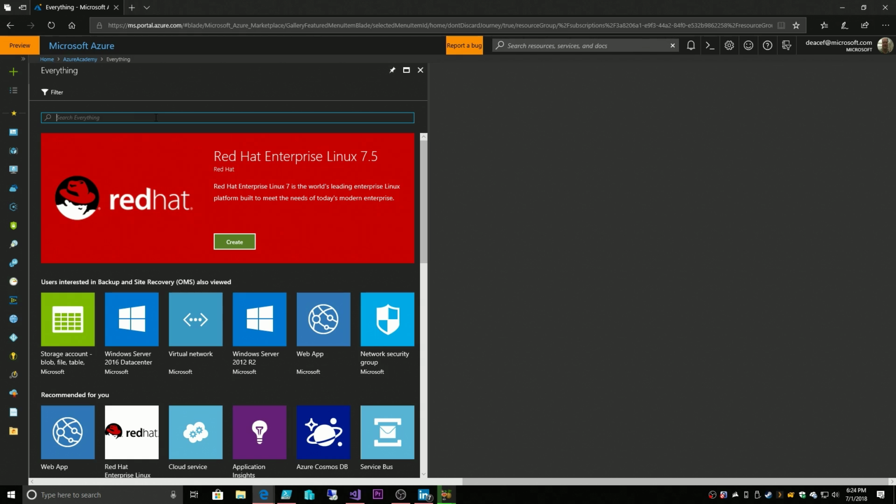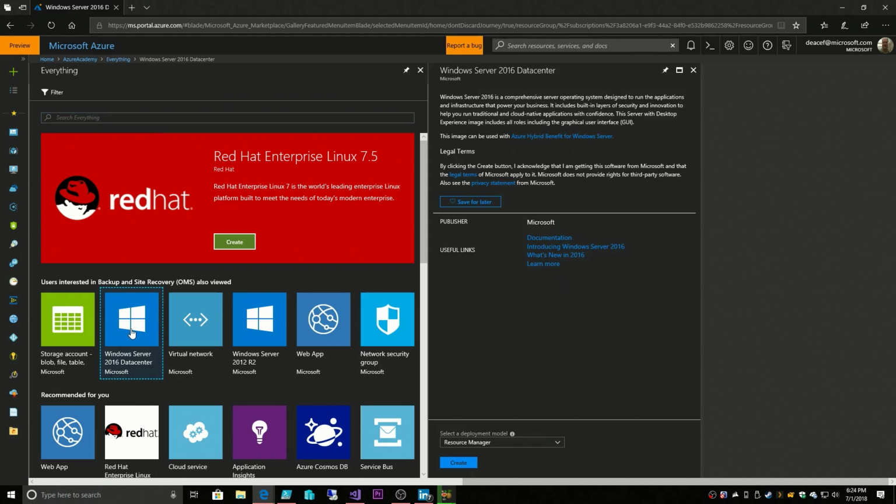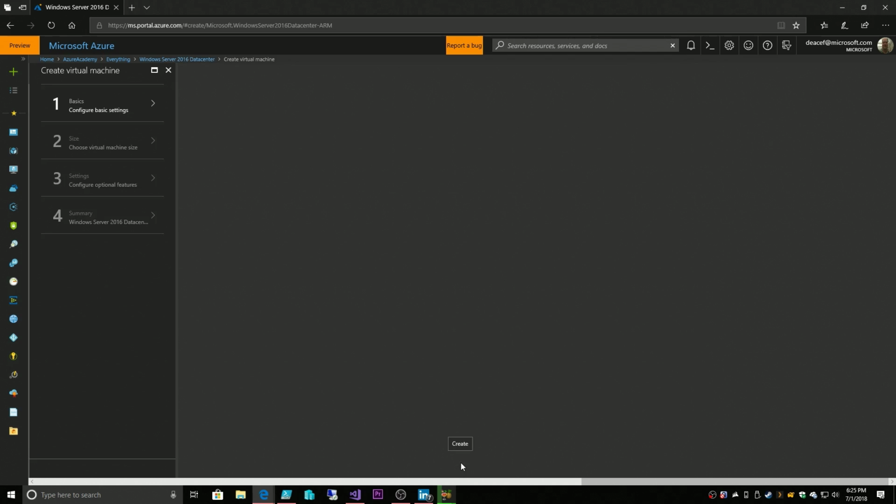But today we're going to start off by building a Windows server, and we'll pick right here Windows Server 2016. And this will be a Resource Manager model. Remember, we don't want to deploy classic if we don't have to. And we'll hit create.